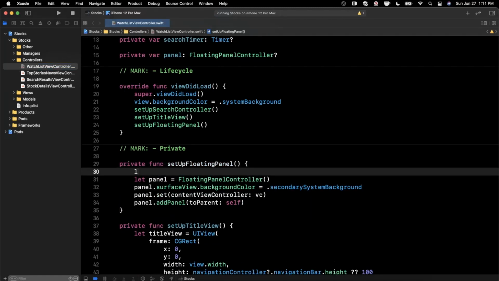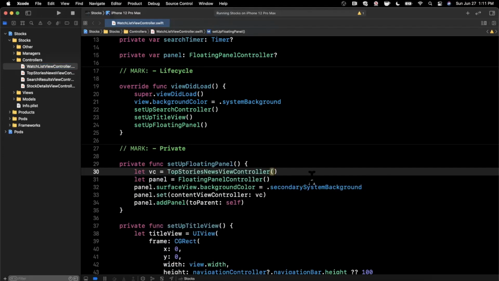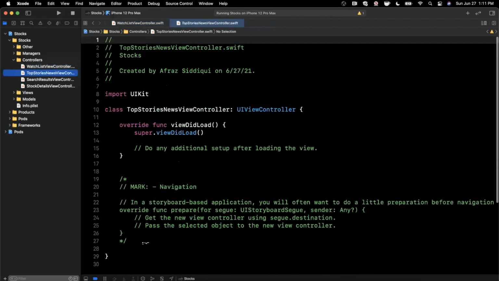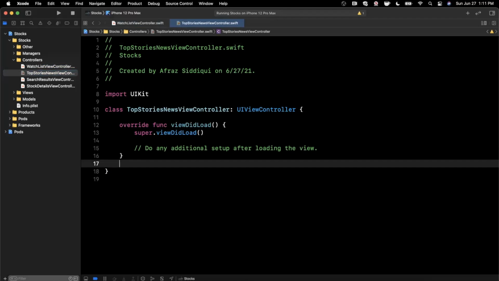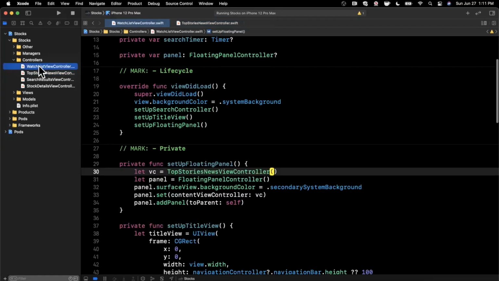So I'm going to say let VC is going to be our top stories view controller. And for those of you who might have forgotten, we had created this in one of our very first videos here, and there is absolutely nothing in here, and we're going to build this out later on, so we're going to keep it that way.